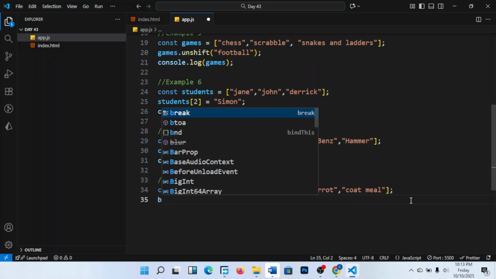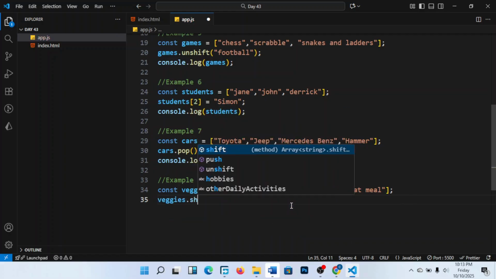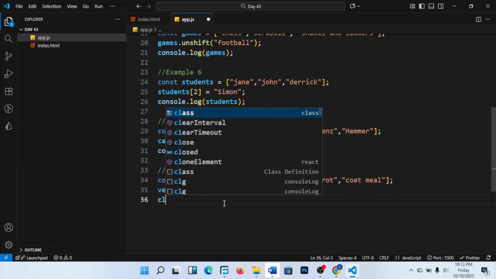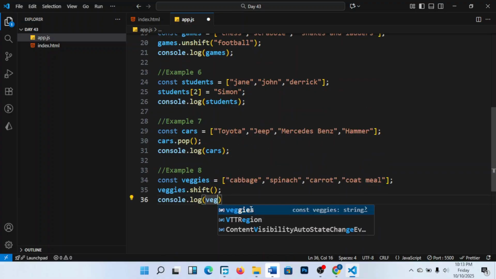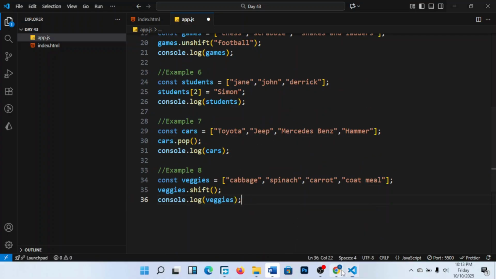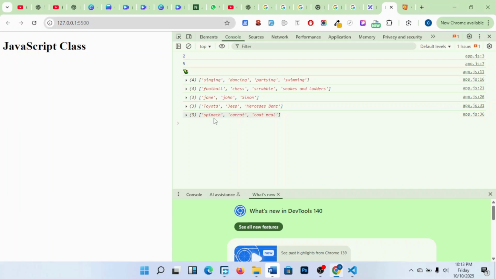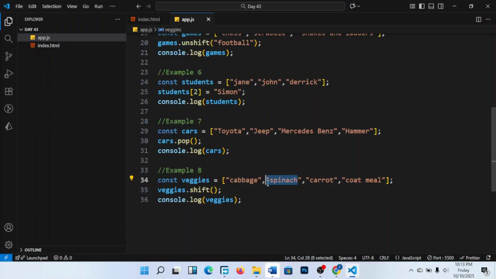So I put here veggies dot shift. I put only that, shift, then I open the parentheses and leave them empty. Then I put console.log, then veggies, and I see how they look again. So it has removed the first item from the array. That's why you see spinach is now becoming the first: spinach, carrot, and oatmeal. So it has removed the cabbage, which was the first item from the array.